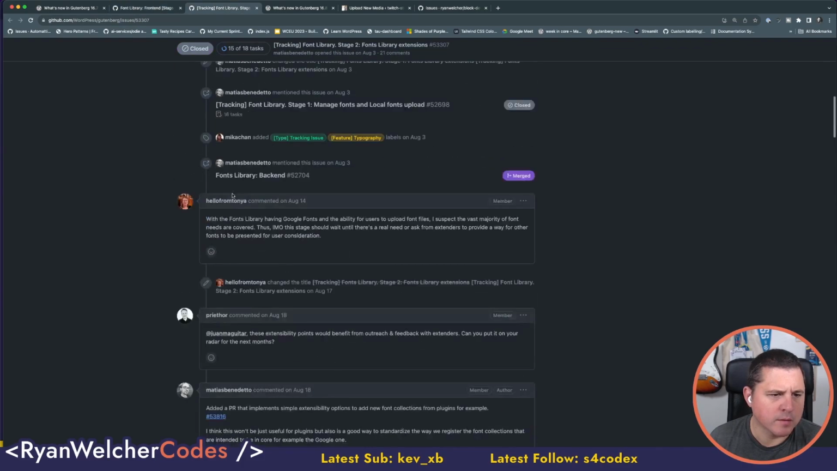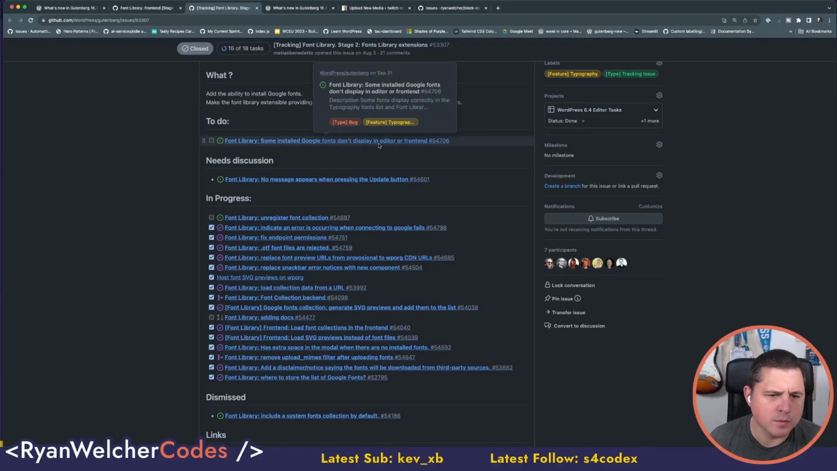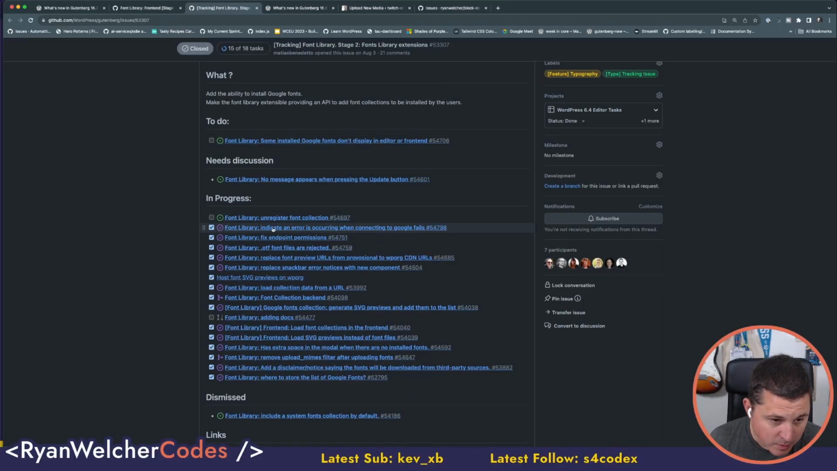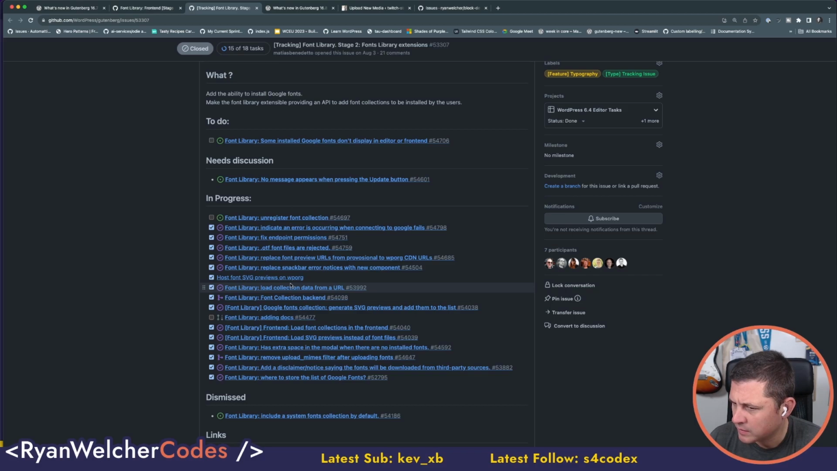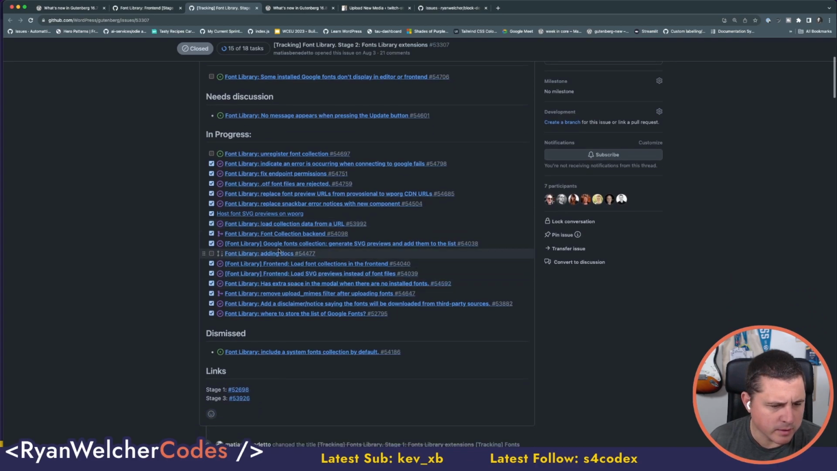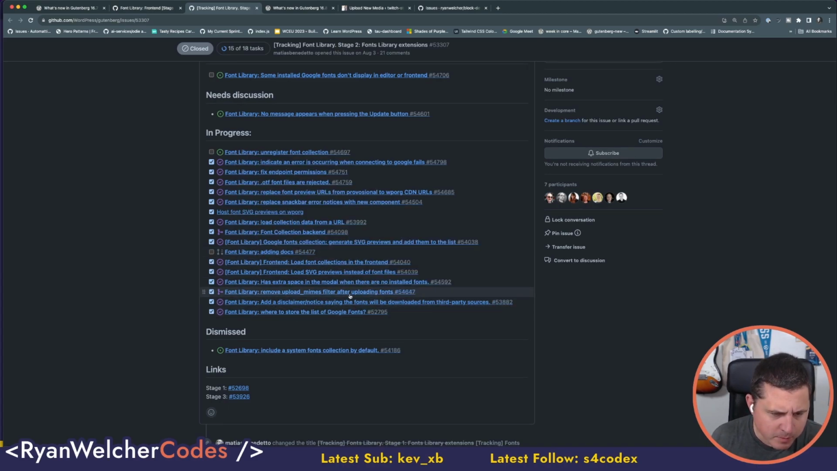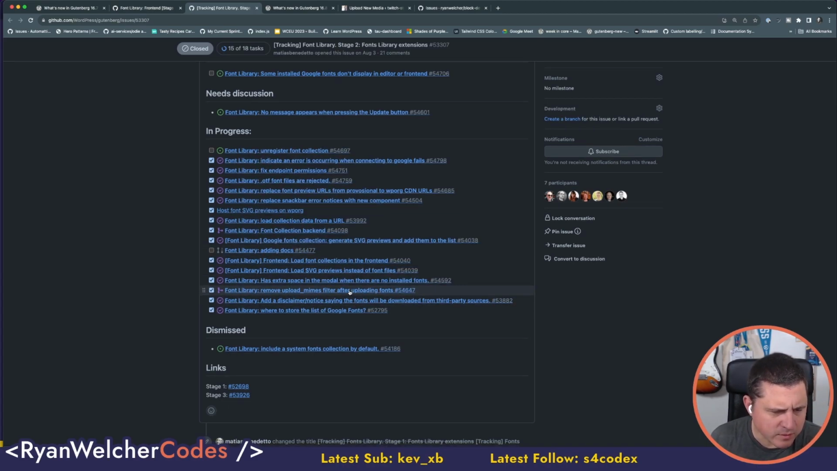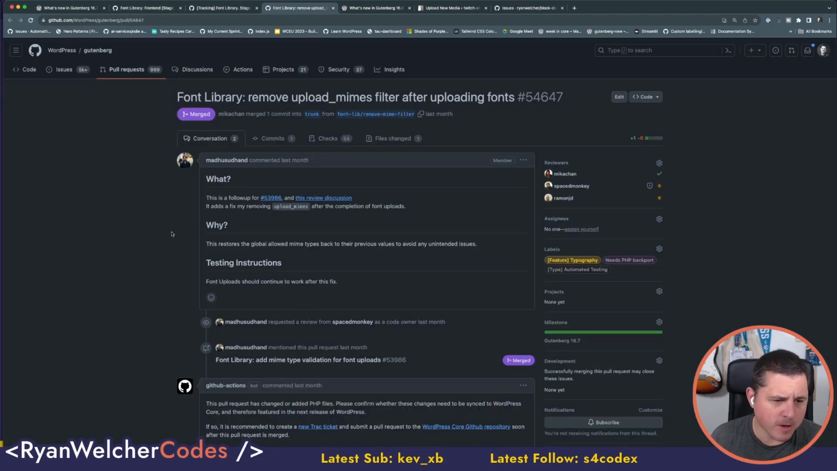So what is this part? To do. Okay, whatever. No messages. Fix font library. I don't see. On the font library, adding docs. Well, it looks like there's some docs work being done here as well. Remove upload mine after uploading fonts. Yeah, so okay, here's one for uploading fonts, but where do we upload the fonts, man?